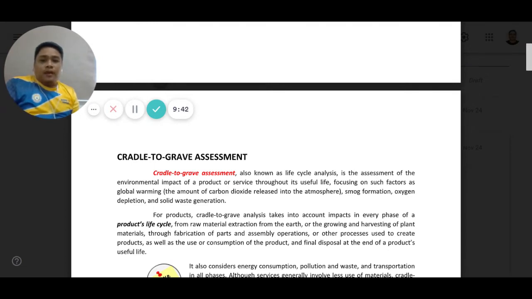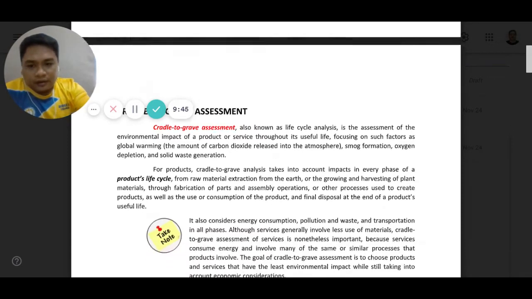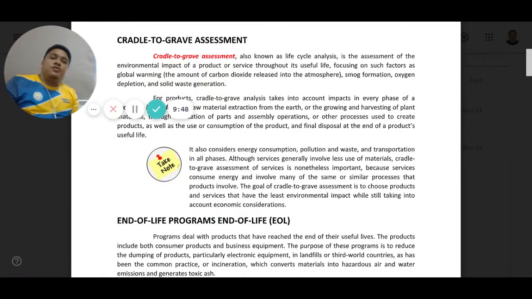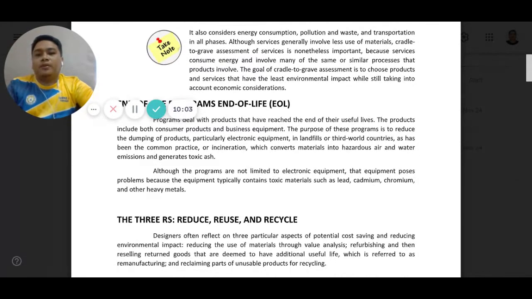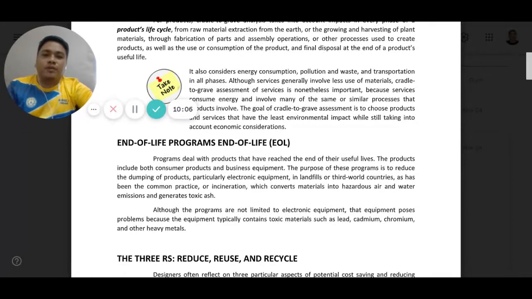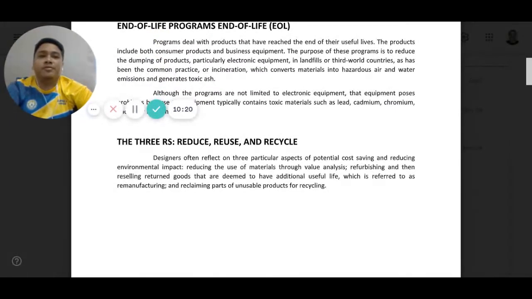Okay, so in cradle to grave, it also considers energy consumption from its production. So that's what we call cradle to grave assessment. We have also what we call end of life programs, or EOL. What are those activities in terms of the useful lives of the products that are being produced in the market? Okay, so in our end of life programs, these programs deal with products that have reached the end of their useful lives. The products include both consumer products and business equipment.